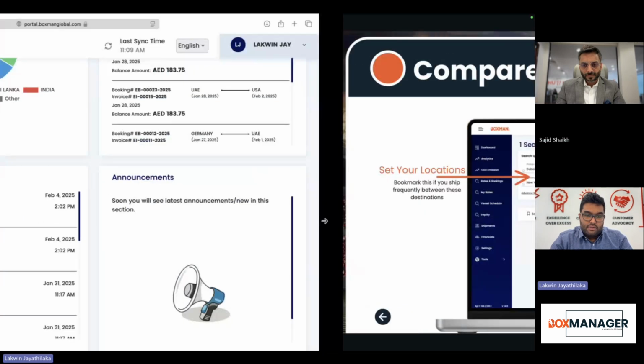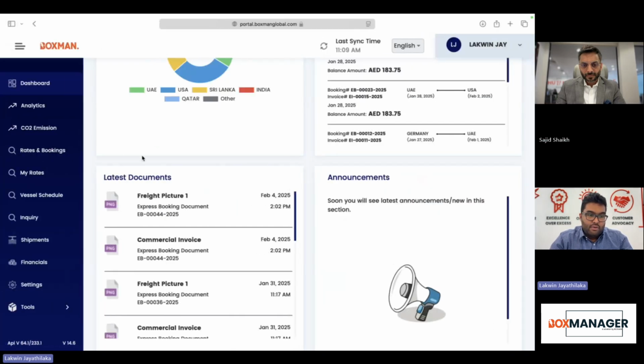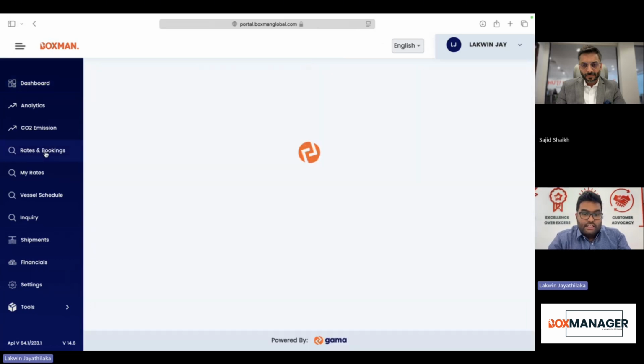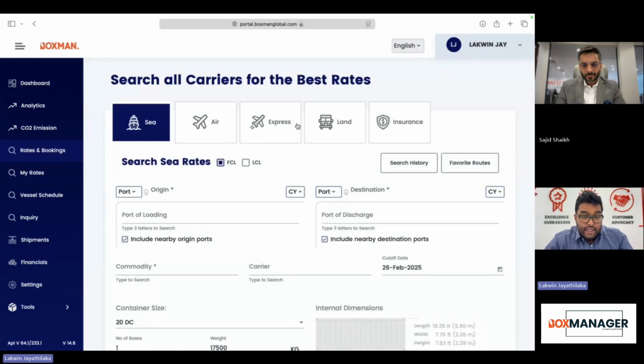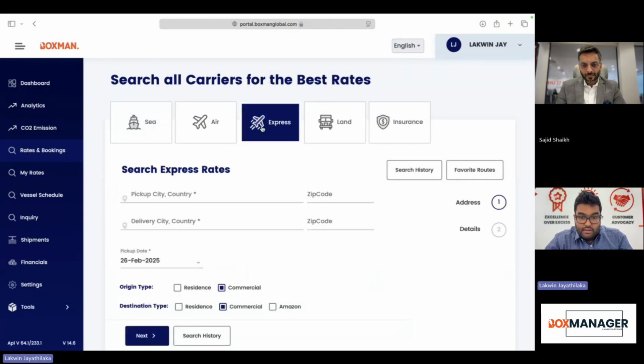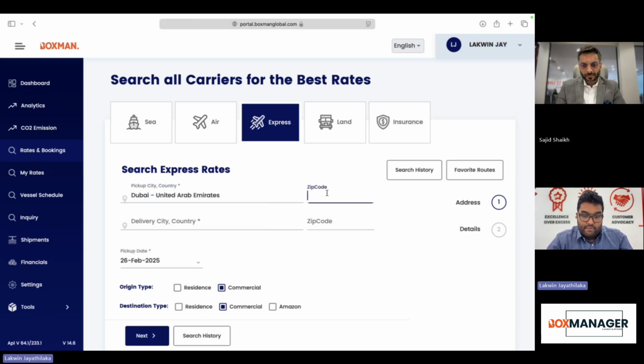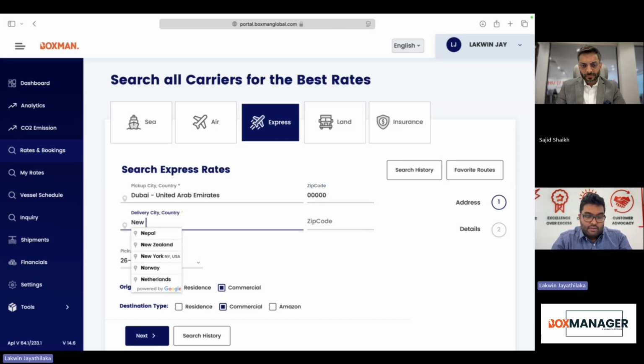So I will just show you how it looks. You have an option here, rates and bookings. You can click that, and then we have live rates for express courier, which is fantastic. I will take a simple example here for a shipment from Dubai. You need to type the city, and you need to put the zip code. So I'll just put zeros here, and then you need to put the city of the destination.